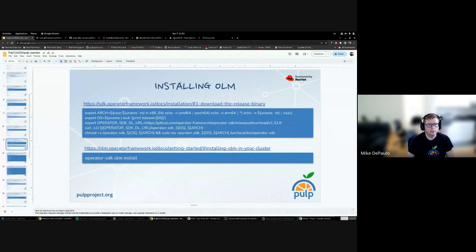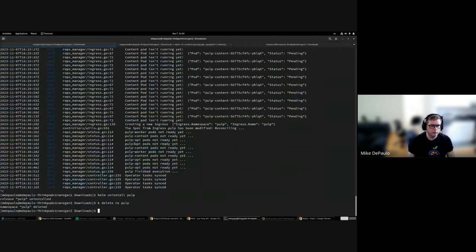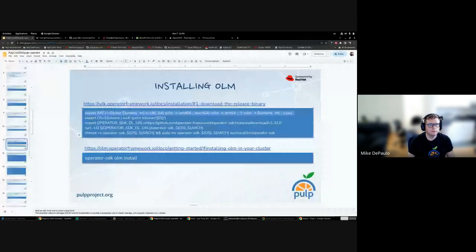Now for OLM. As I already mentioned, if you were to install OpenShift, this would be installed by default, but you can always install it as a component on top of Kubernetes, since after all, OpenShift is a distribution of Kubernetes, similar to a Linux distribution. So we'll set a couple of environment variables real quick.